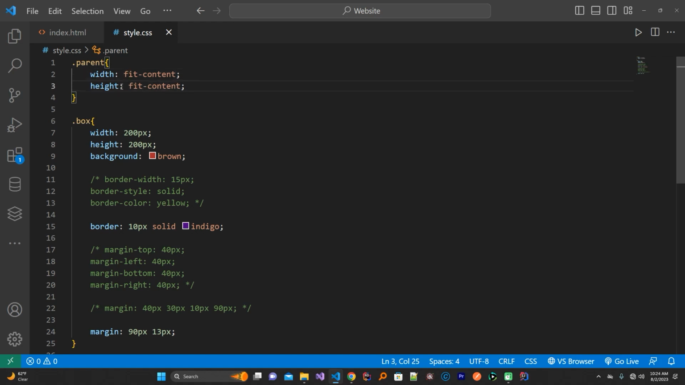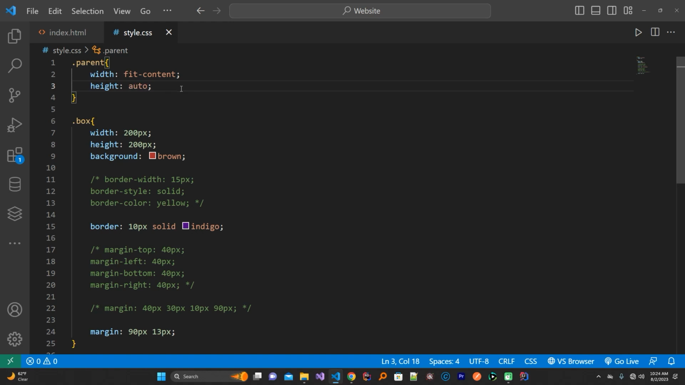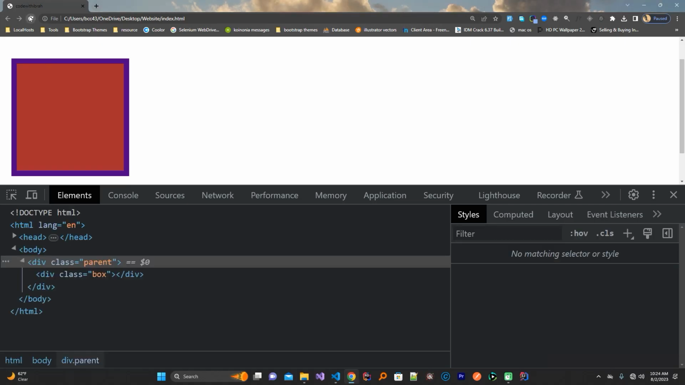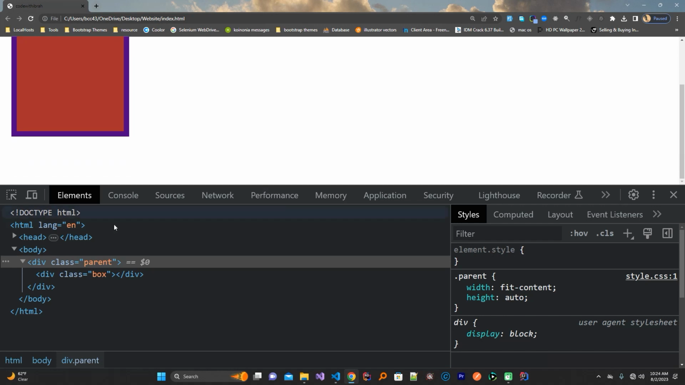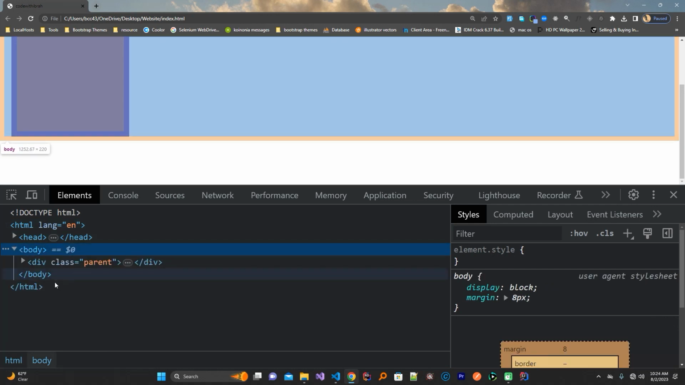That is what fit-content does, and the height too. You can also make it auto. For instance, you can set the height to auto, which will automatically wrap around the child element without any issues. All right, but if we go back to the page and refresh, we are not going to see anything. But you can notice that inside our body element, we can see the parent selected here. This is the parent.